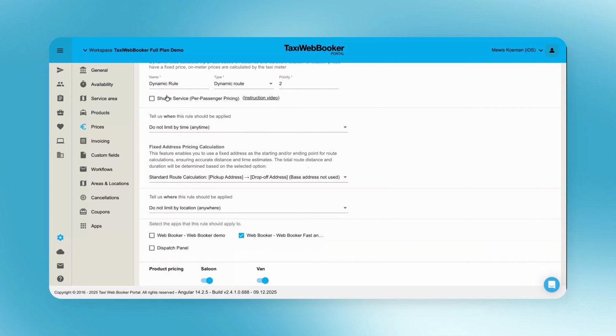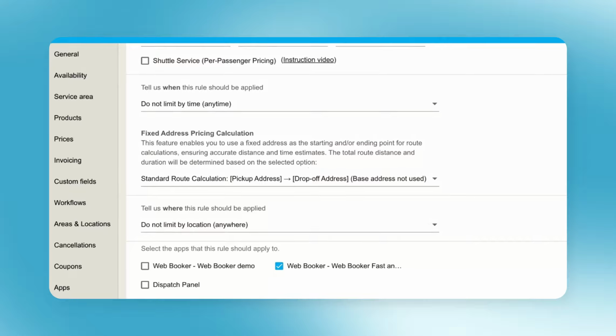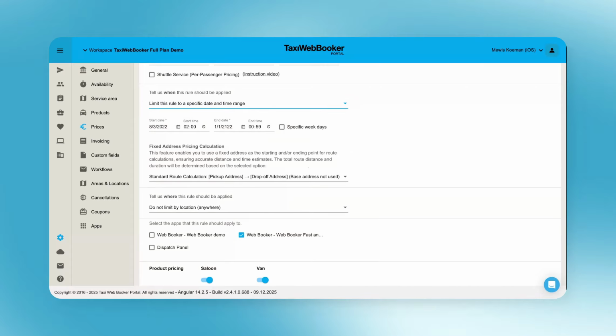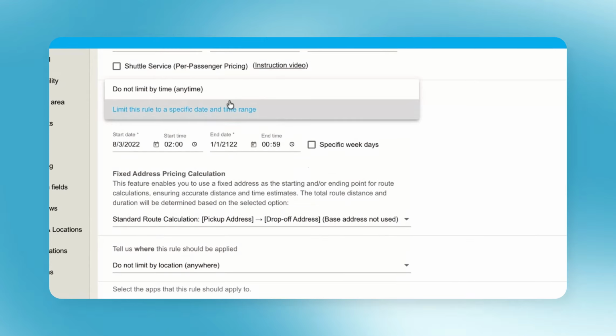One option available in advanced pricing is the ability to use it as a shuttle service, allowing you to apply the price per passenger, much like a ticketing system. Another option enables you to restrict it to a specific time range, such as a rule for the new year to come. This feature allows you to limit your pricing to a specific time frame.